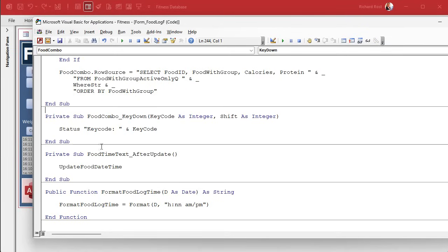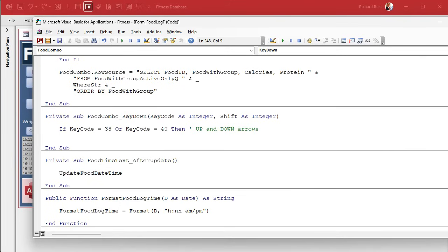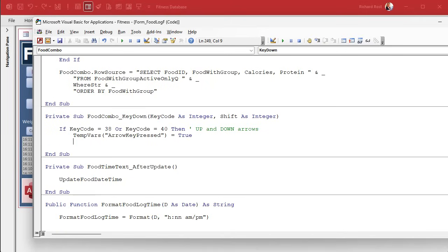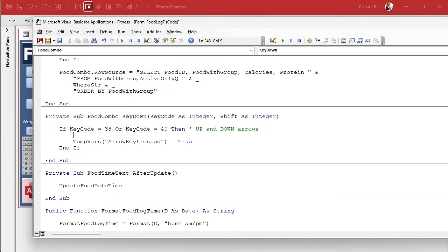Back here. Okay, now we know we need 38 and 40. So if key code equals 38 or key code equals 40, and we'll say this is the up and down arrows, now we need to pass to the key change event: hey, don't do anything. Temp var, let's call it arrow key pressed, equals true. So this will tell on change to not process the keystroke.